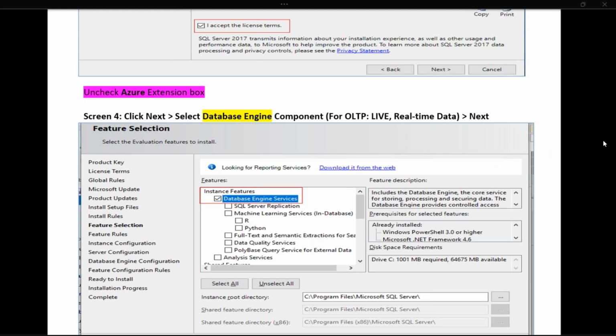Like a live cricket match, online banking, online stock markets, live weather reporting. Anything live is OLTP. So we are going to install the OLTP component today.